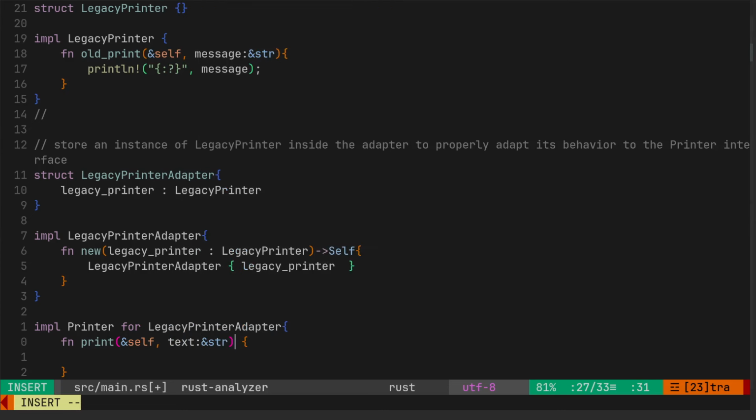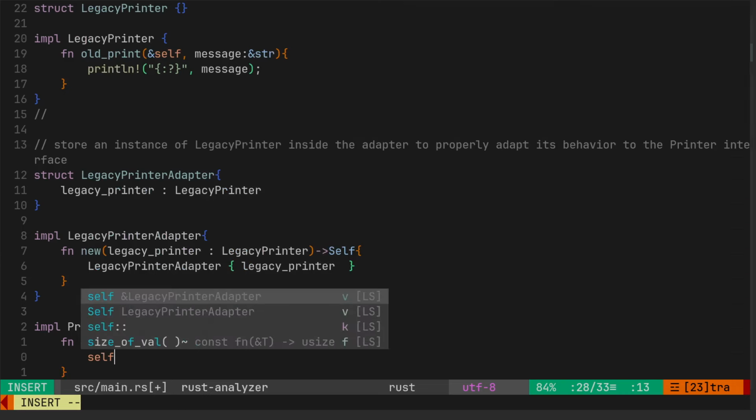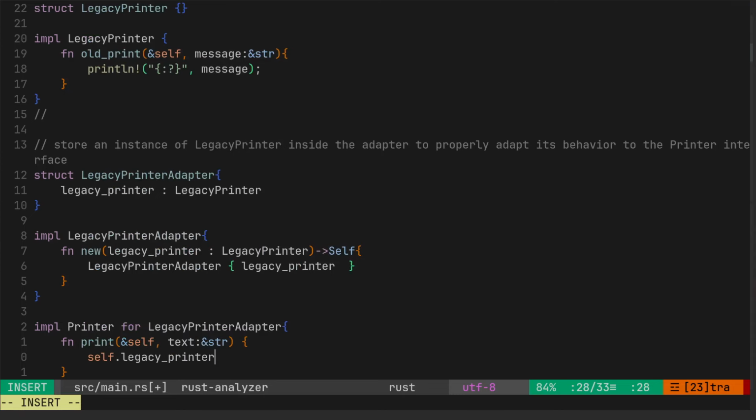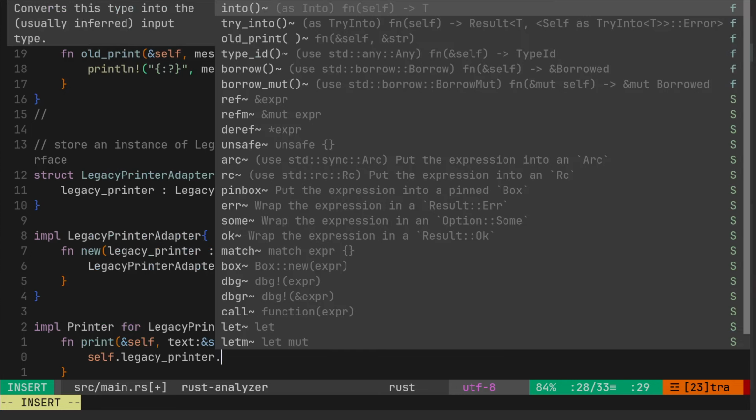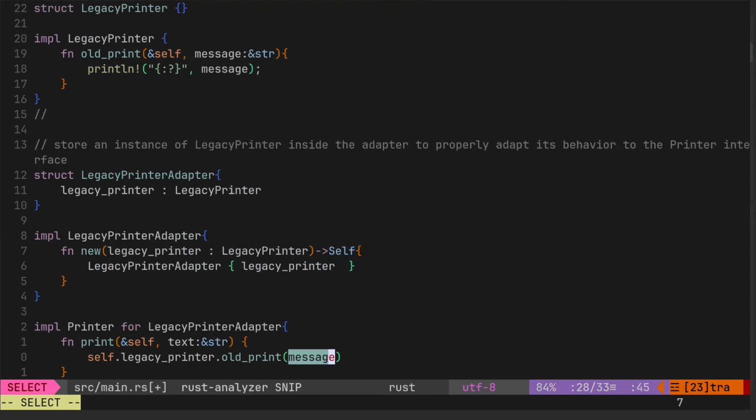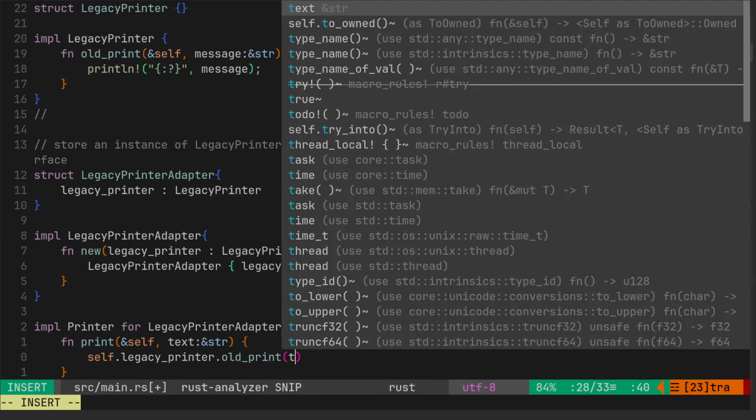So we're just going to pass in the string that we want to print, because after all, that's the whole point. And then we need to do self.legacy_printer. Then once we've got the old printer object, we can do old_print. And then the message is, we pass in the text.